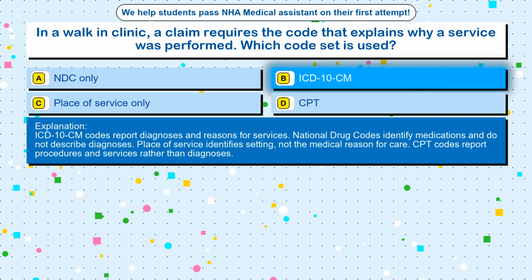ICD-10-CM codes report diagnoses and reasons for services. National drug codes identify medications and do not describe diagnoses. Place of service identifies setting, not the medical reason for care. CPT codes report procedures and services rather than diagnoses.